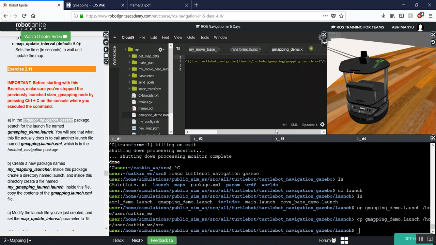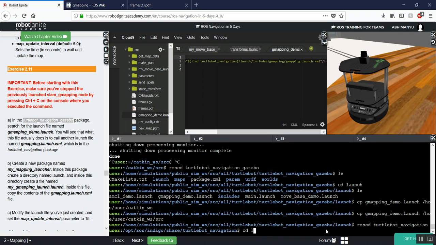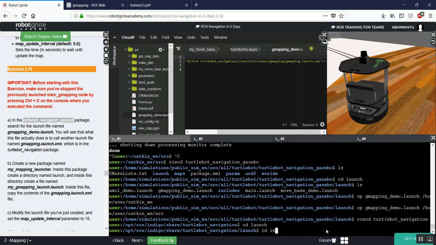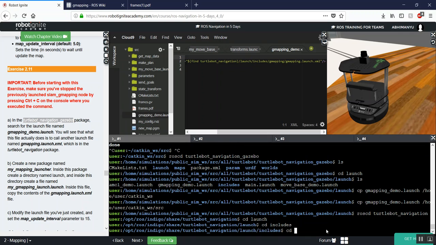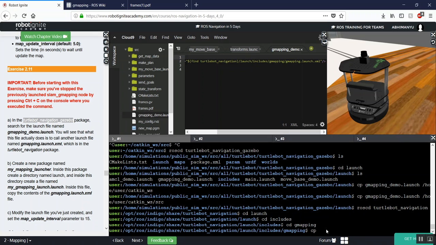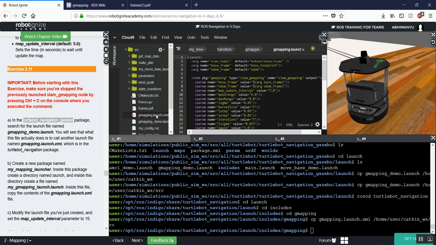Let's copy it again. There will be a folder for turtlebot_navigation and it will have a launch file. So let's go to that location now. So turtlebot_navigation, then let's go there, launch files, gmapping. This is the next thing that we need to copy, gmapping.launch.xml, and we'll put the same address that we were using. We'll get it here now.